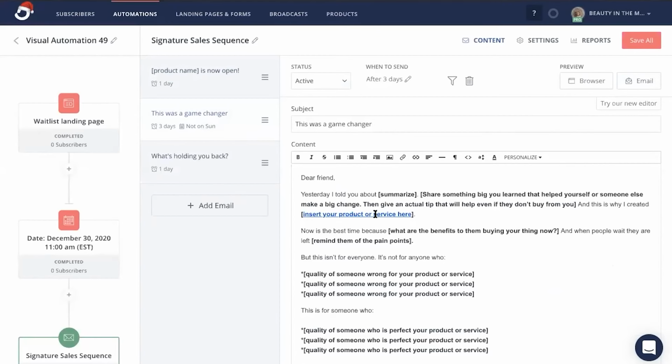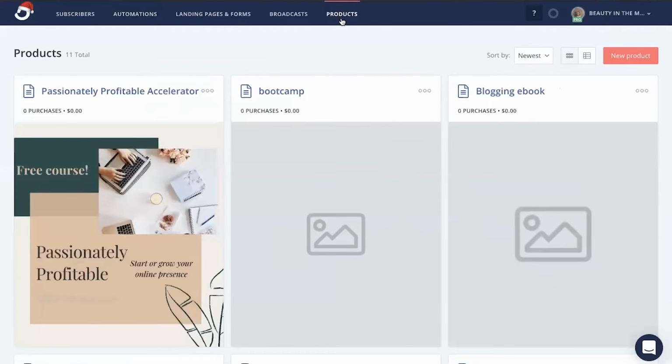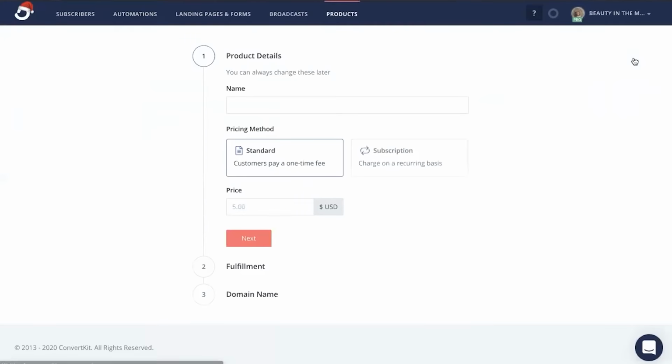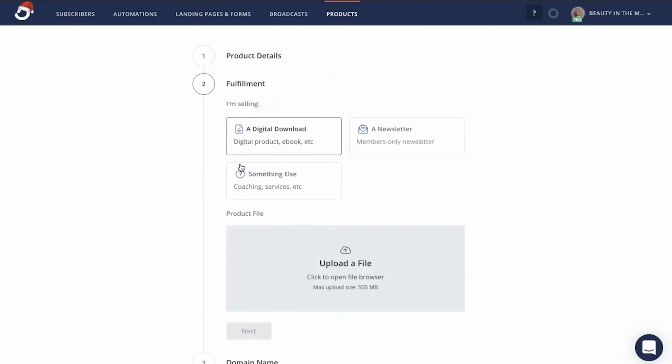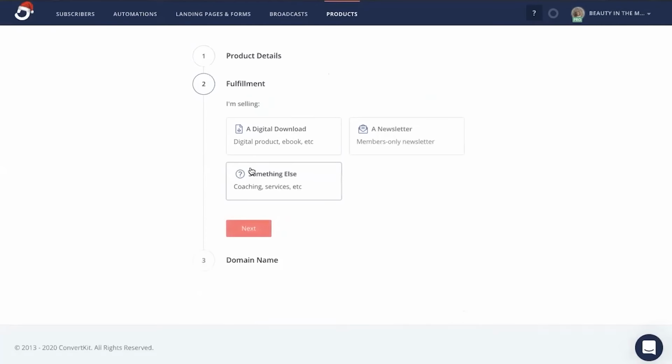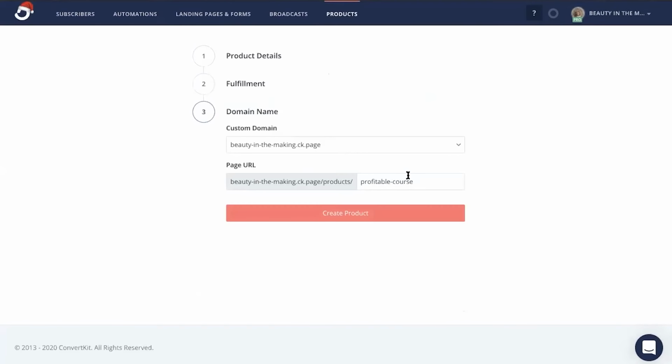Now, if you're using ConvertKit Commerce to link in your products or services in this email series, all you're going to do is head up here to the Products tab in your ConvertKit account and click New Product if you haven't already created your product page. From there, go ahead and give it a name, give it a price, click Next. You're going to clarify what kind of product this is, click Next, and then you're going to give it a URL. From here, click Create Product.